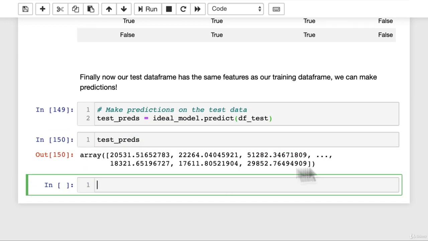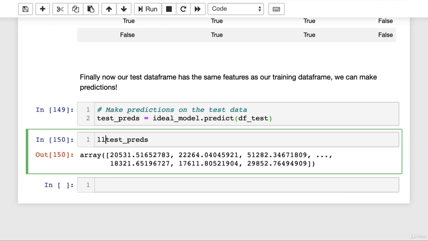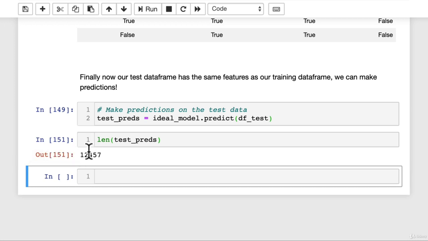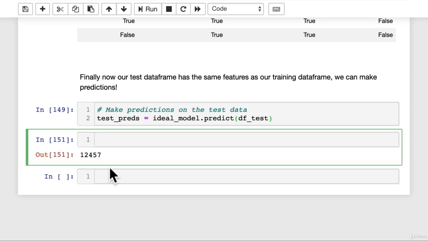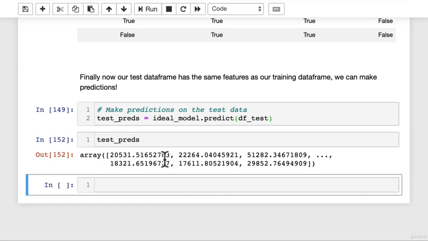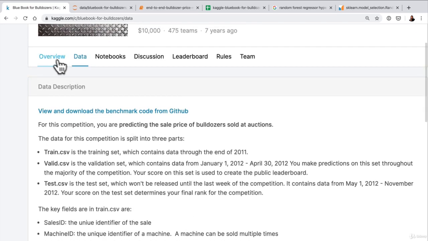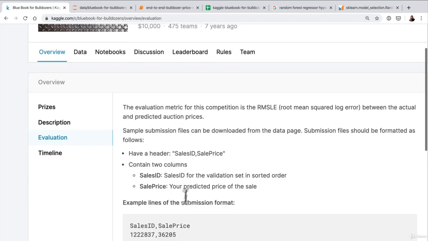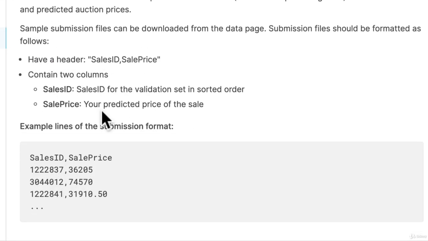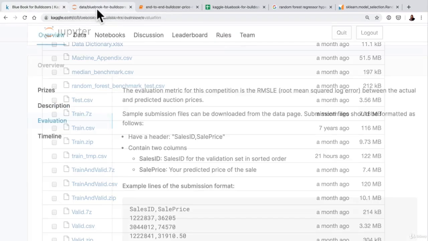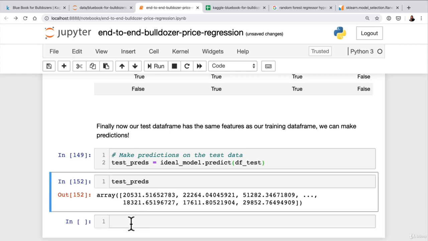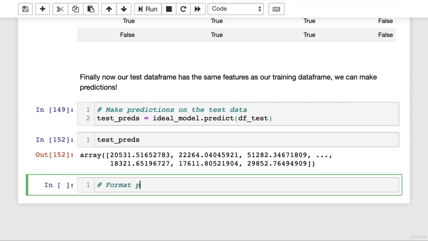These should all be prices, an array of prices. How big is our test data frame? So these are all the sale prices that we've predicted. So 12,457 samples, but it's not going to help us in an array format because Kaggle expects it to be in a data frame with 2 columns, SalesID, SalePrice. So what we can do, we can turn it into that. So format predictions into the same format Kaggle is after.